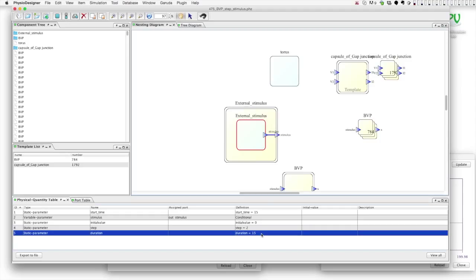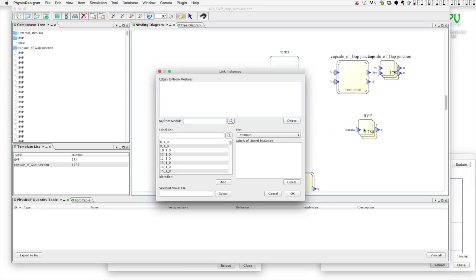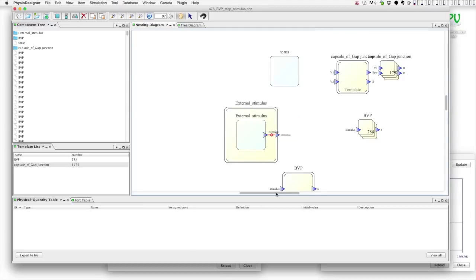Then, link an edge from the stimulus module to BVP instances. Drag the mouse cursor from the output to BVP instances and drop it. Then a dialog opens, in which you can select instances to link the edge. It is possible to select some of them using labels assigned to the instances, but now this is inconvenient. You cannot know which instances are located where on the object, even though their labels were automatically set to represent their coordinates. So, let's go back to the torus module and define the site to give the stimulus.